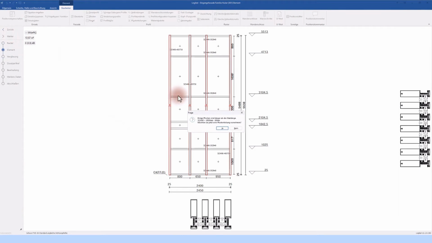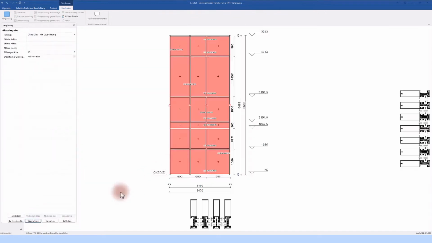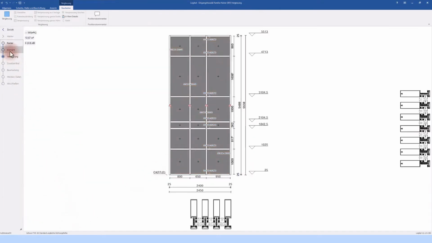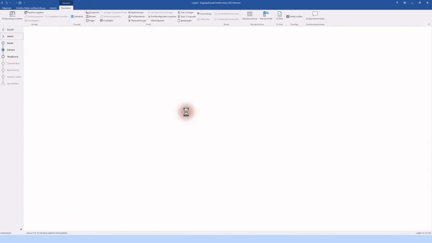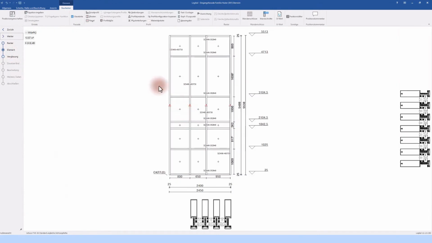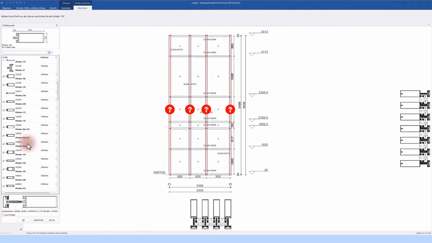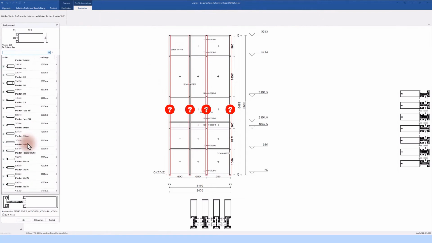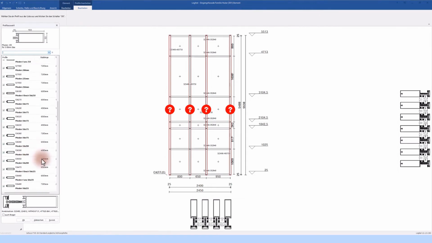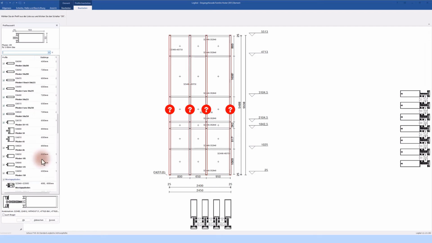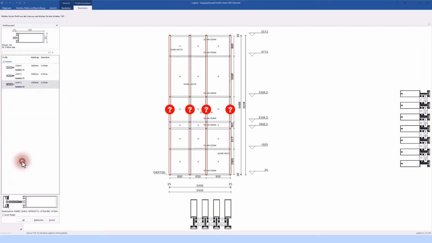They say here that I have selected a post that is only available in 4 meters. I will not do a post division now, but will go back here and, of course, select the correct posts that are also available in 6 meters. I just didn't look closely enough. So, 6 m, let's just take this one.